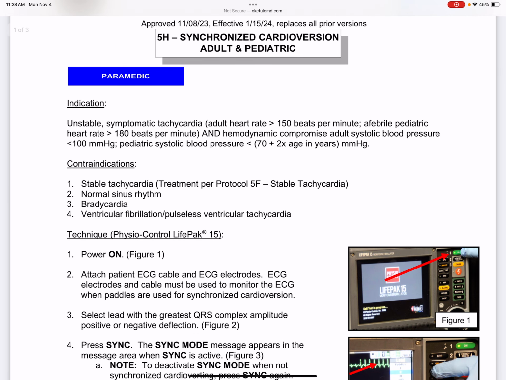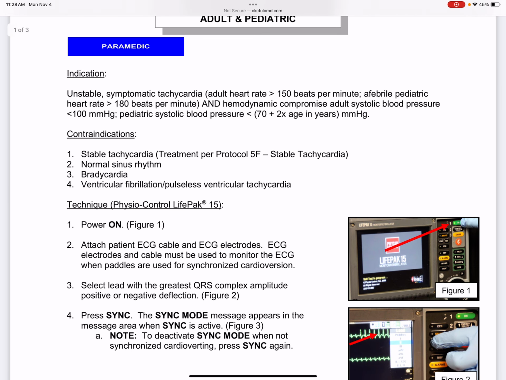Your indications, we just talked about in the previous video. Unstable symptomatic tachycardia, adult heart rate greater than 150 beats per minute, or afebrile pediatric heart rate of greater than 180 beats per minute. Again, remember for pediatrics, we have to call online medical control. And hemodynamic compromise with adult systolic blood pressure of less than 100, and pediatric systolic blood pressure less than 70 plus 2 times the age in years.